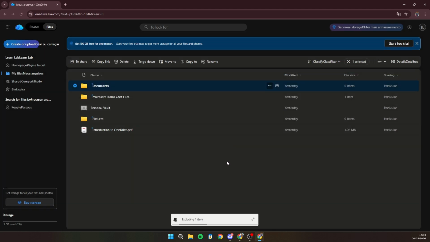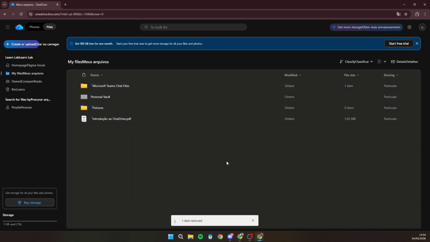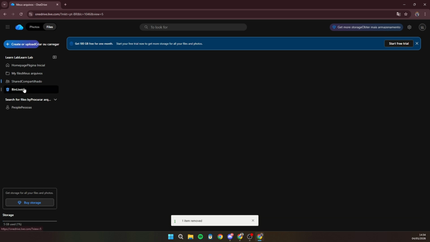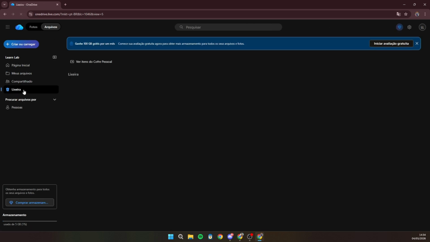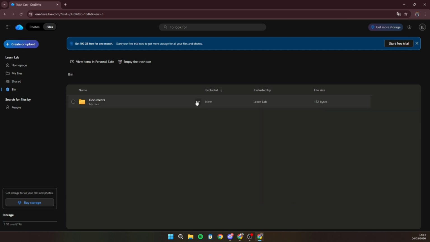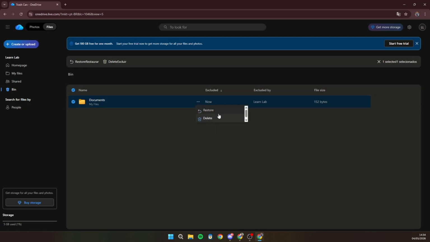Next, navigate to the file or folder you want to delete. You can use the search bar at the top to find specific files quickly or browse through your folders manually to locate the content you no longer need.